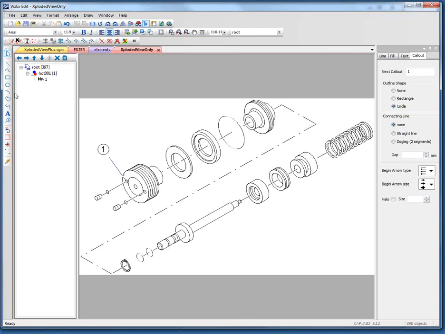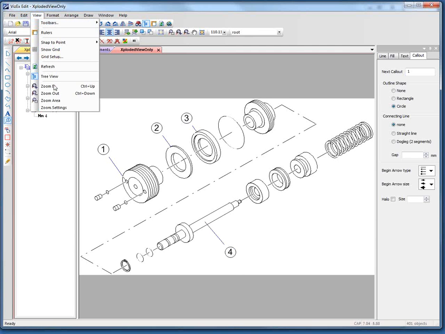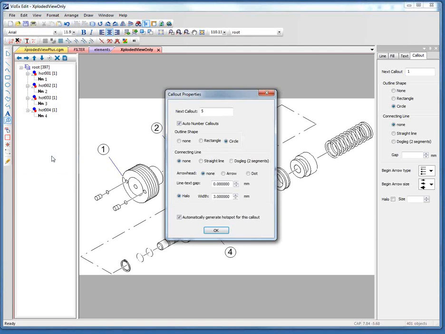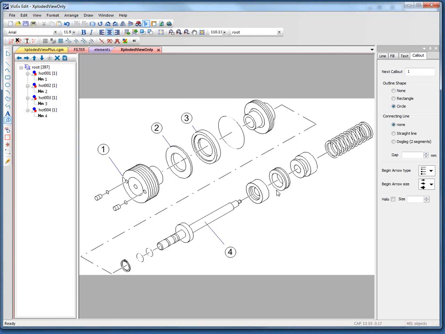Oops, we're already on to the next one. Okay, so there we go. So now I'm adding callouts, and let me check a setting here a moment. Make sure I've got the, yes, I'm automatically generating hotspots as we go.